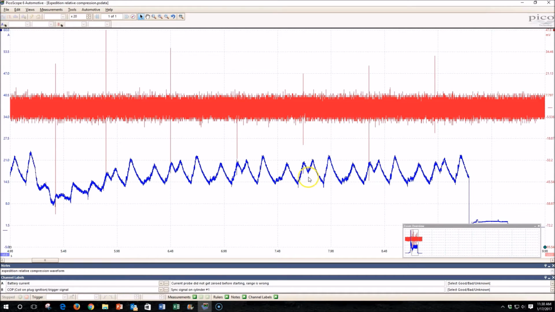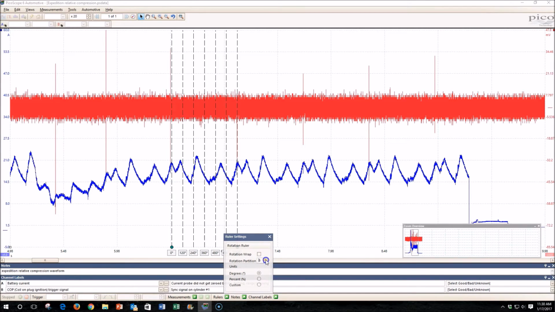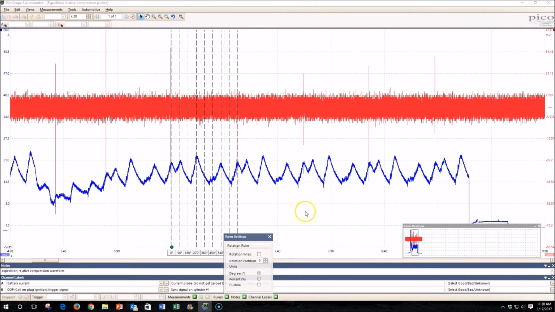There are 8 cylinders in this engine, so between this point and this point, there should be 8 compression strokes. And we can see that we're not getting 8 very clear compression strokes. So let's bring out our rulers here, and let's line one up with the top dead center of cylinder number one, compression stroke. We'll do the same thing right here, 2 engine revolutions later, and I can come down here to rulers and increase this to 8 partitions.